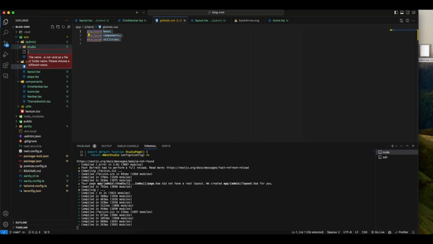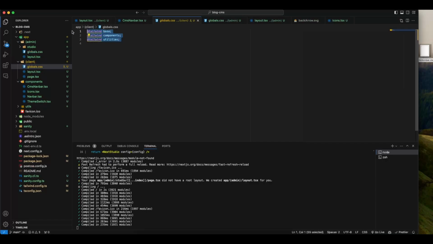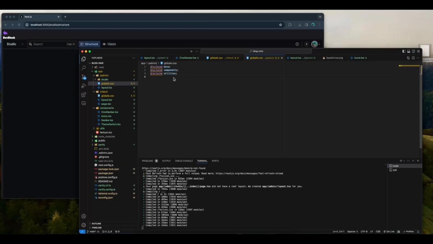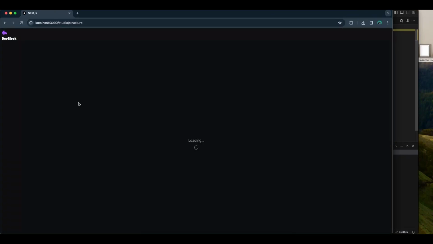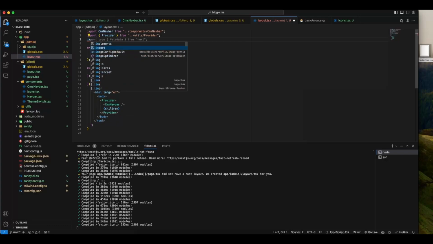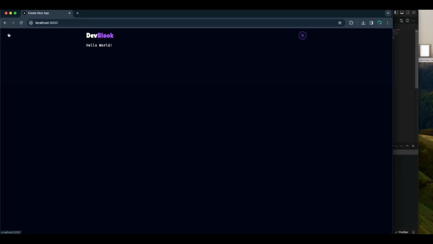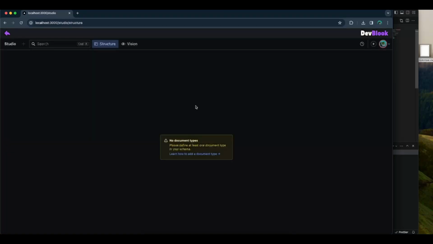I will just create a new file, globals.css, and copy everything from here and paste it here. Okay, now if I save this and reload the page, we don't get anything. And why is that? Well, because we want to go to layout and import our globals, right? Yeah, exactly. With the slash, yeah, perfect. So now when we go back, we can see our styling is applied. So we can now easily switch from our app to Studio. Perfect. I think we are now ready to go and create our first Sanity schema.